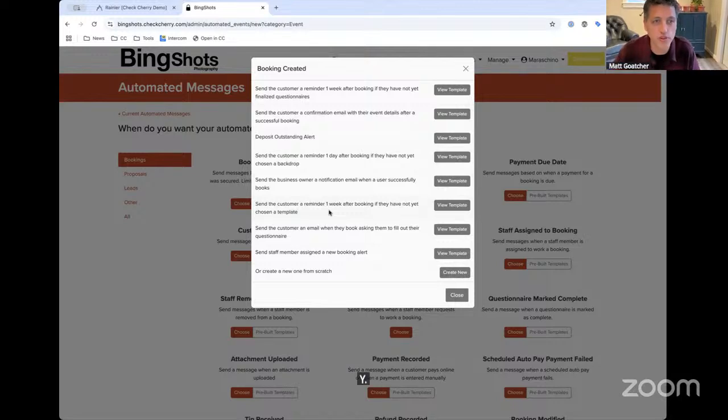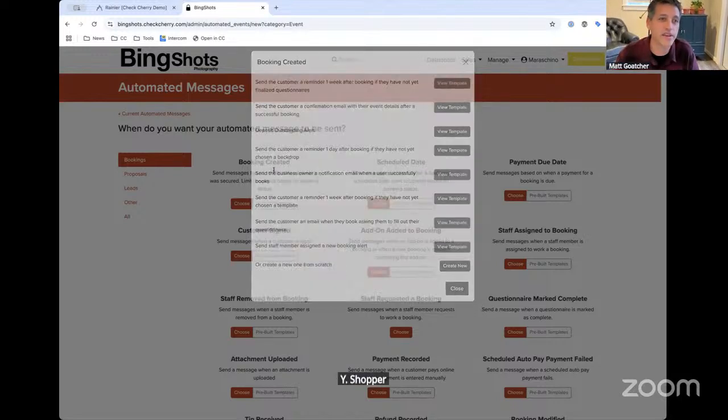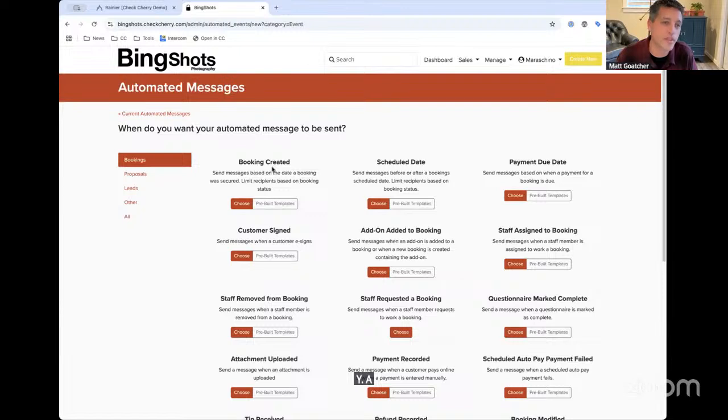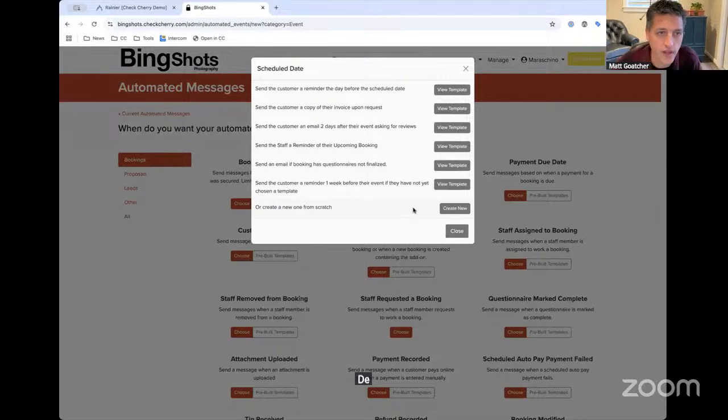So if there's something you're looking to do, I would say figure out, okay, when do I want this to go out? Based on after it's booked, or before or after the scheduled date of the event itself. And then check out the templates. Those have a lot of the common use cases covered.